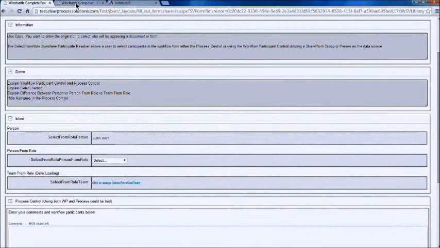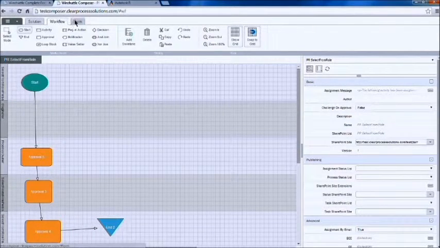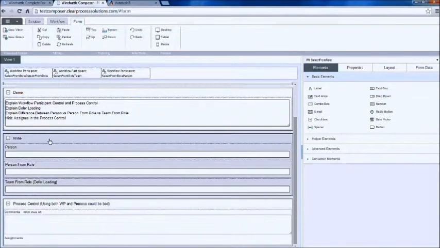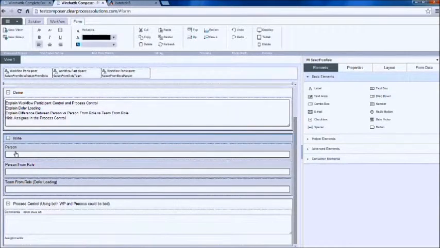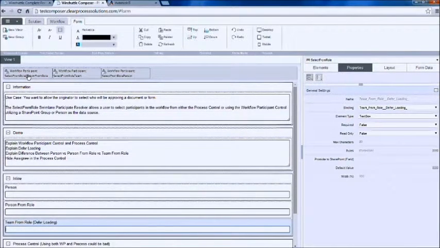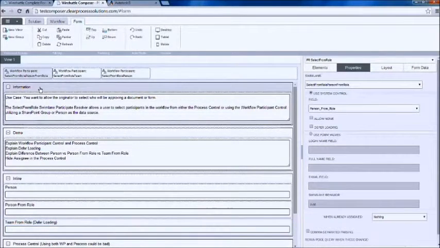So the first example we have here is we want to show the difference between a workflow participant control and a process control. You can see on our form here we have a couple of just text boxes. Those text boxes actually get replaced with what's in the workflow participant control. So we have our select from role, and if I open up our field here, over on the right, our properties, it says select from role. It asks where do you want to put the select from role, and we can specify the text box called person from role.